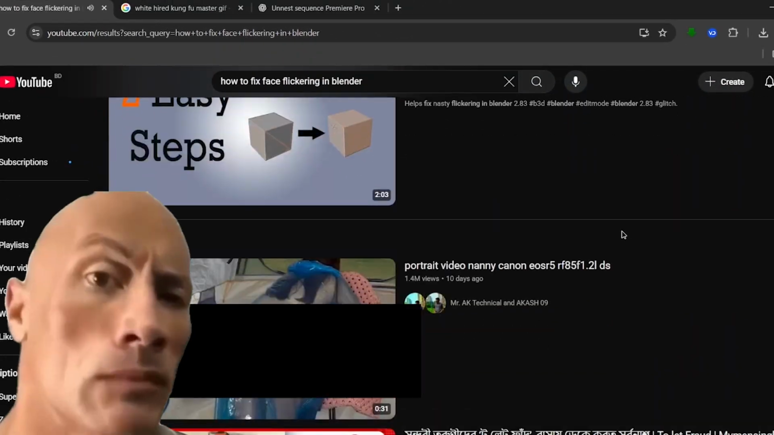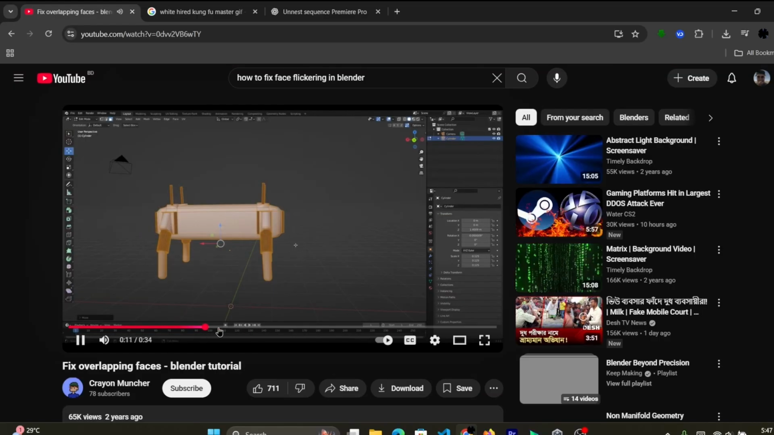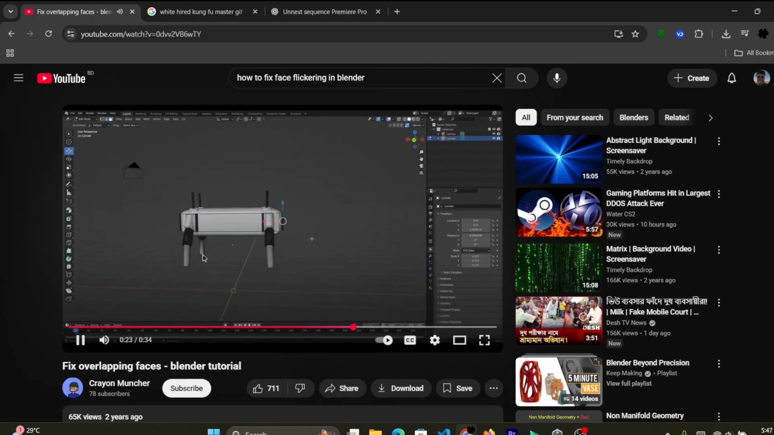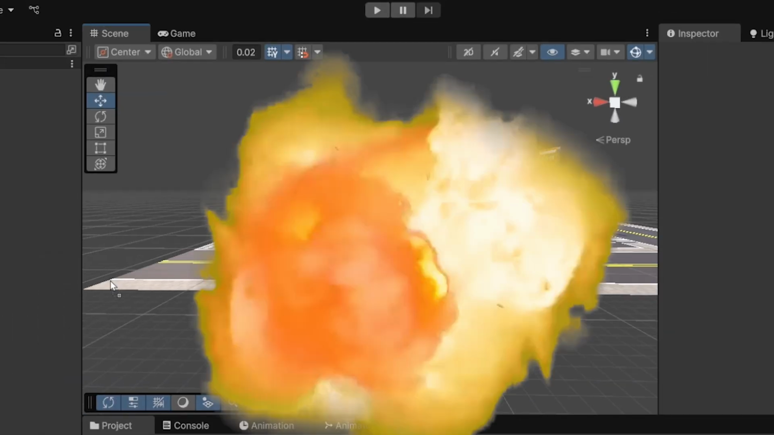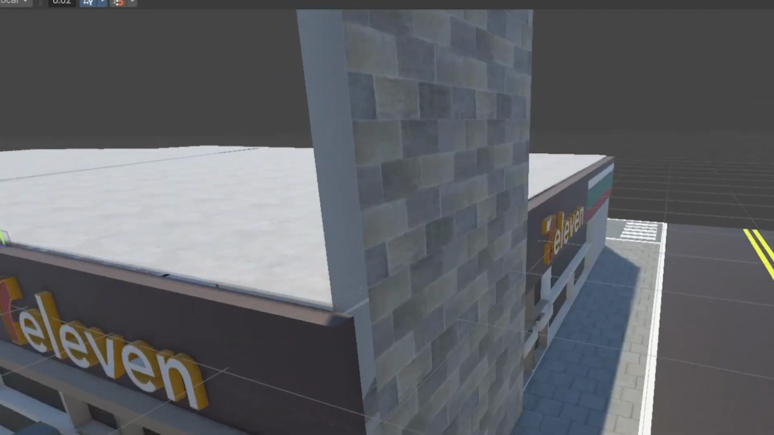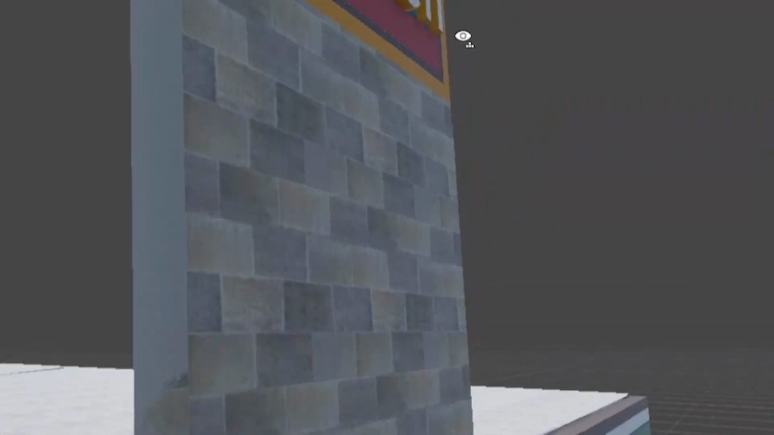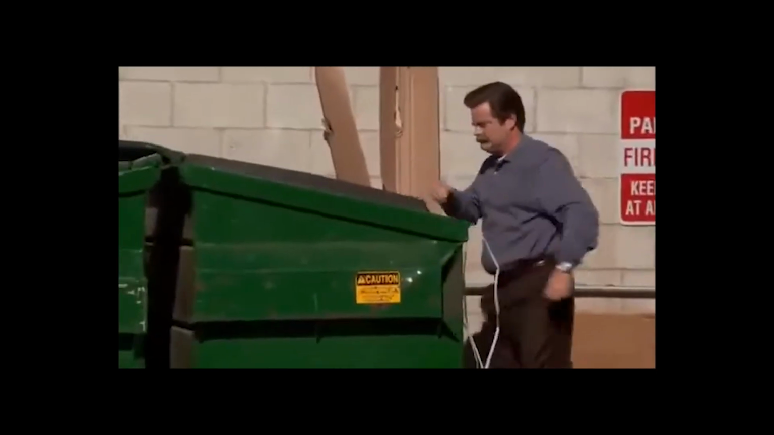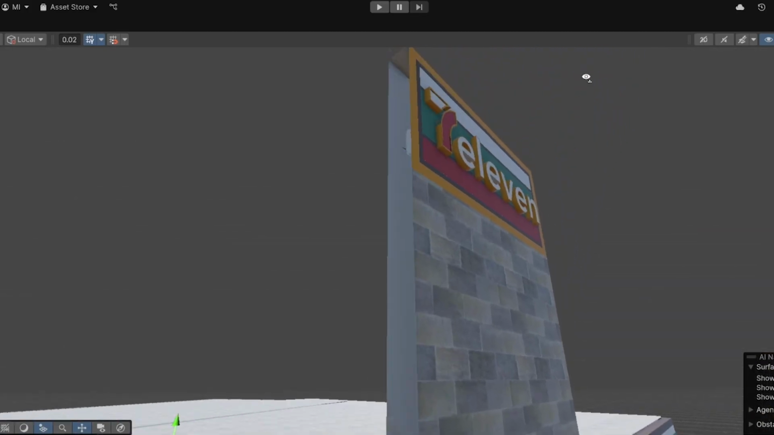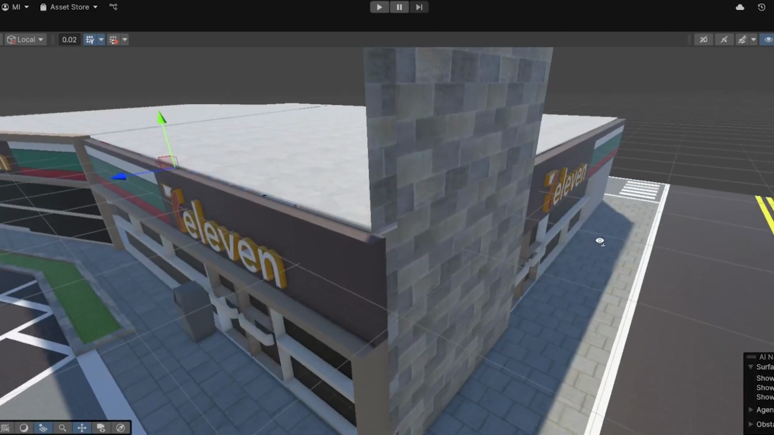Wait a sec. What's this? Don't mind me, I'm just gonna... Anyway, so I followed this tutorial and using Blender, I was able to fix the problem. Now that we're importing into Unity, everything should be working fine. Oh my god, bro. Oh, hell no, man. What the fuck, man? Well, the player won't be leaving this building anyway, so I don't think there is a need for fix.